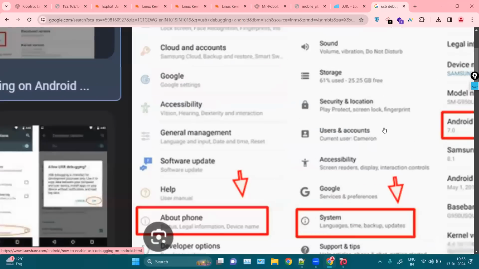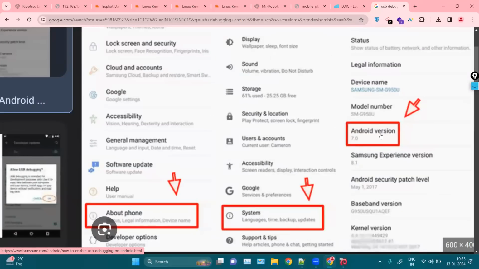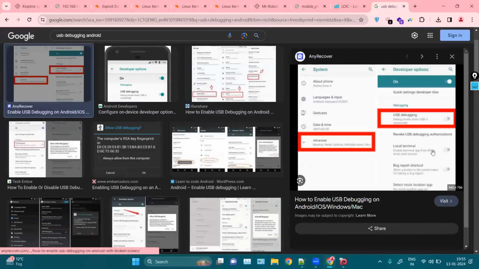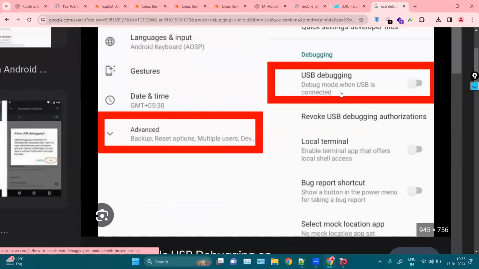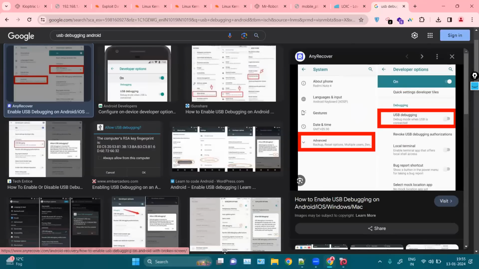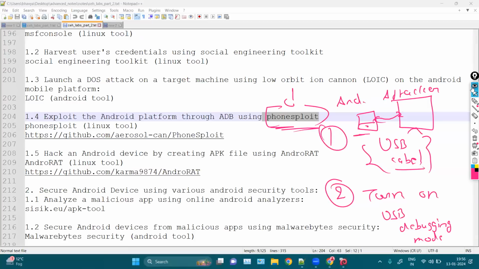You can open your settings, and in the settings you can keep on clicking your Android version. When you keep clicking this Android version, it will open another option for you, that is the developer option. And in the developer option, you have to turn on this particular module, which is USB debugging. This is an ADB debugging option, which helps you connect your Android phone with your machine. Then only can you hack that Android.